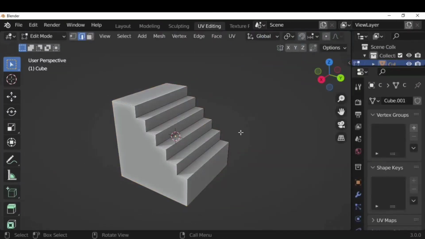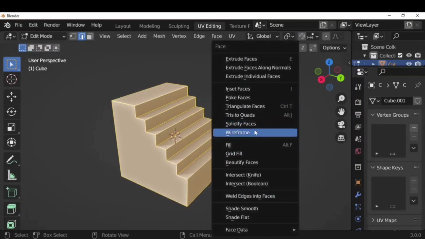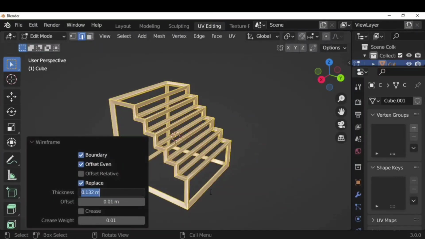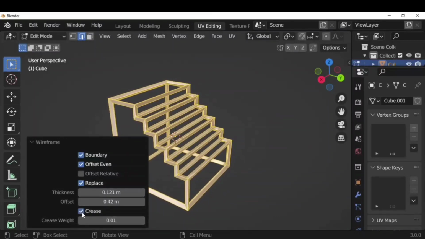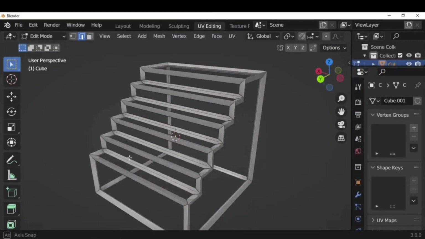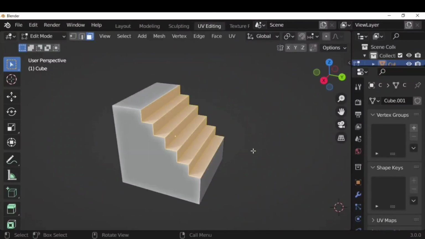Here is another way to do a quick wireframe. Select everything in edit mode, right click, and here you will see wireframe. From here you can change the thickness and you can also change the offset. So once you are happy, you will have this wireframe in your object. You can obviously do it with the modifier as well, but here is a quick way.